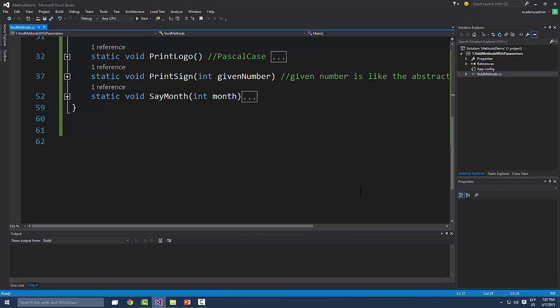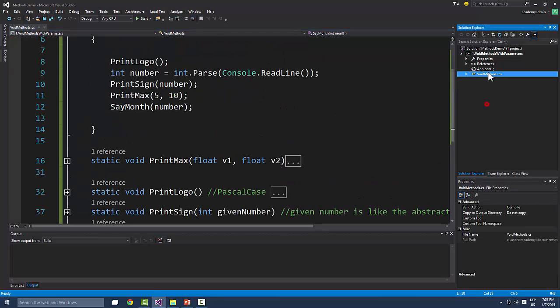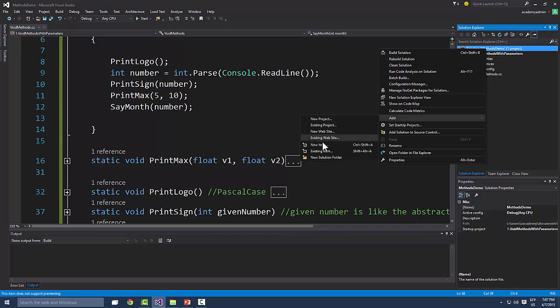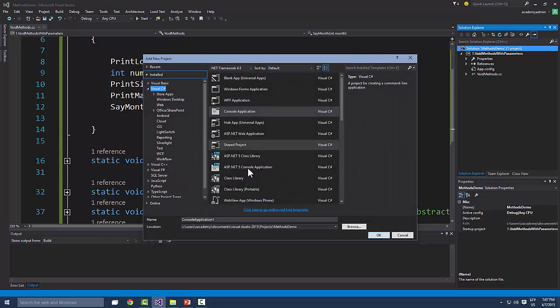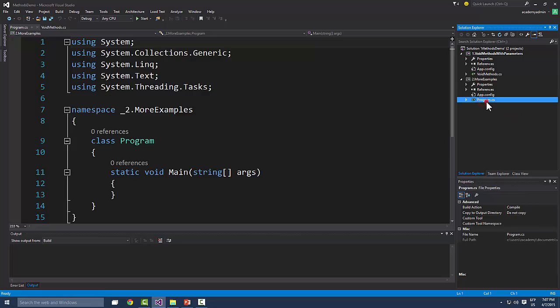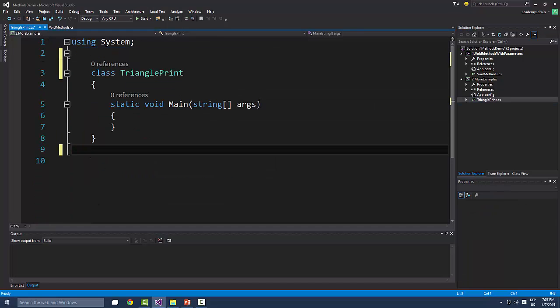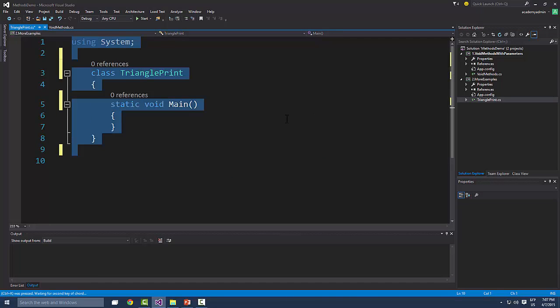Okay, I am going to hide this as well. And let's see, what else do I have here? Yes, this is a bit more interesting of an example, but I'll be doing that in a separate demo. So let's add a new project. It's actually going to be just one probably, more examples. So this is triangle print. Change that, delete this as well.